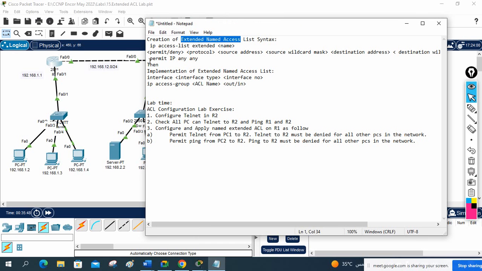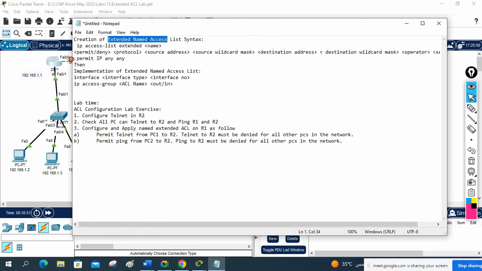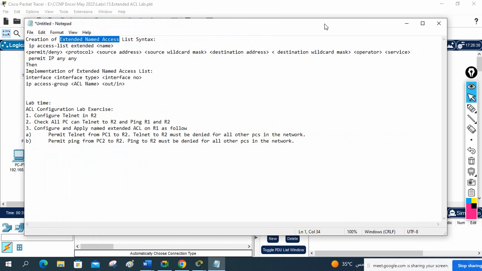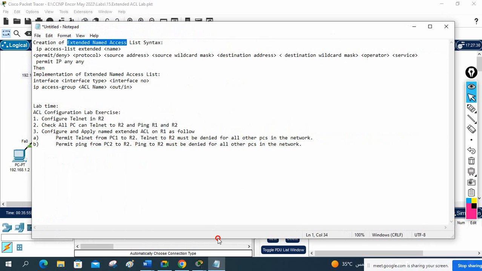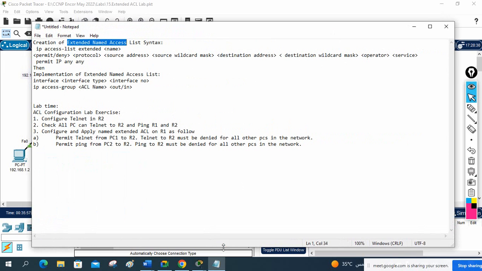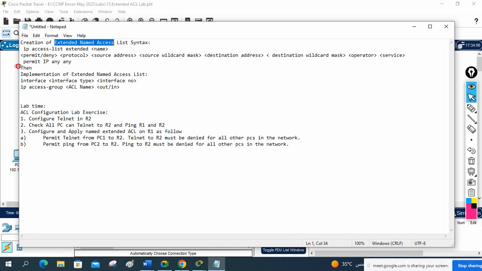Why are we going to use the extended name? Because if we want to add any service later, it is easy and we can do it in the extended name one. If we do it in the standard, we cannot do it in the extended number one. We cannot insert any new condition or any new access list. If you want to add some more policies in between, then we cannot in the extended number ACL. If we want to do that, we can do it in the extended name one.